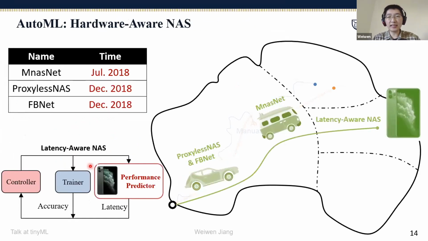In response to the second limitation, also in 2018, hardware-aware neural architecture search was proposed. The first framework is ASIC-NAS, which was also proposed by Google. And ASIC-NAS adds a performance predictor module in the search loop, as demonstrated in this slide.